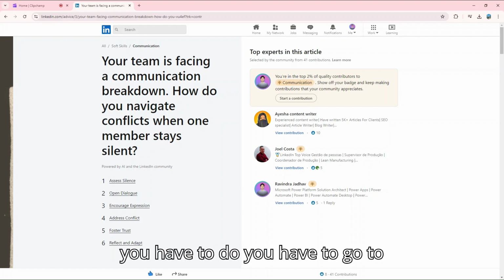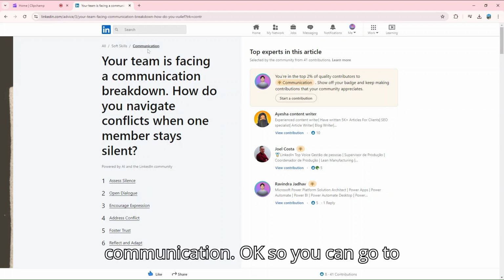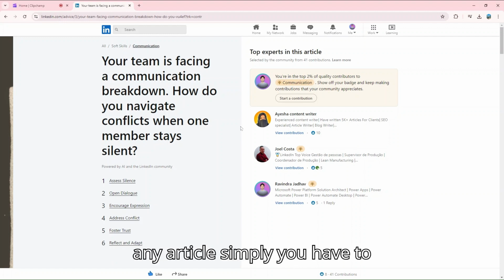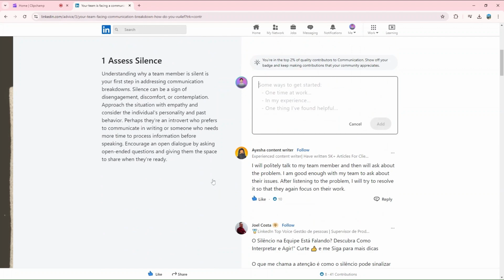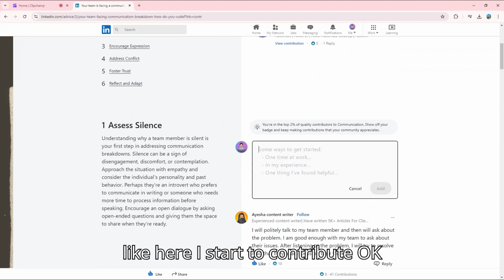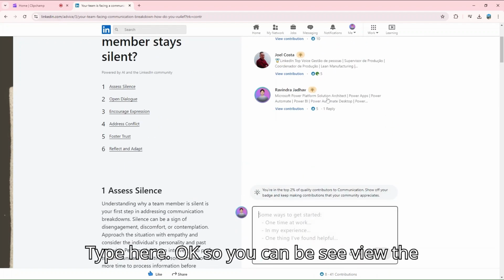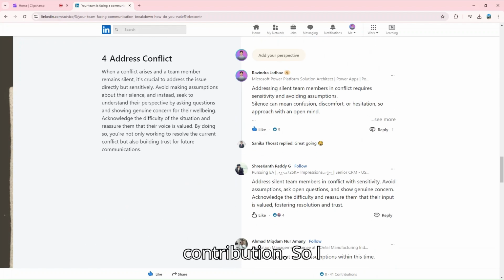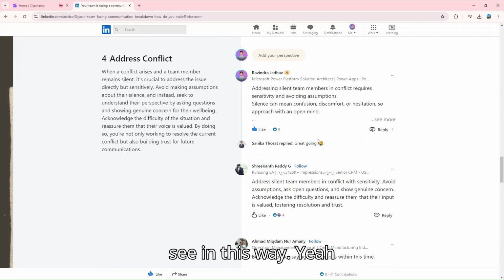So what you have to do is go to any article. In this section, you can see I'm in communication. So you can go to any article. Simply click on the point and start to contribute. Like here, I started to contribute, and already contributed. Just type here. You can view the contribution. I just gave this contribution, you can see it in this way.